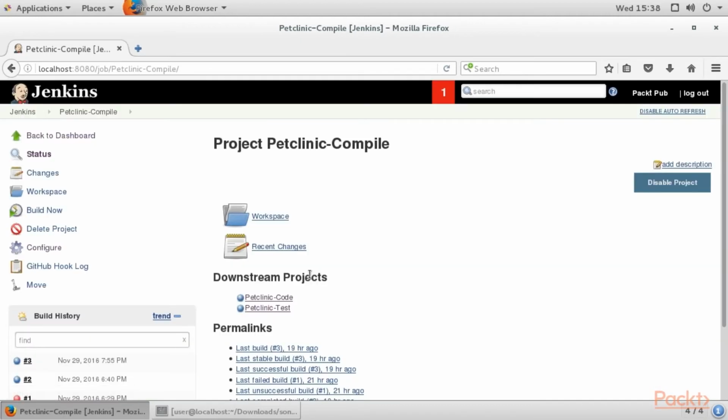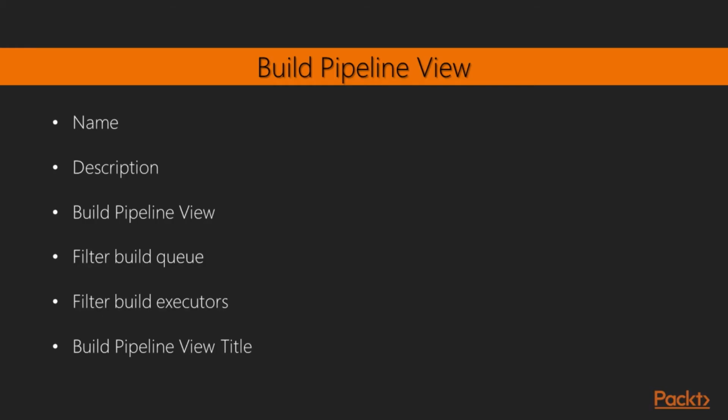Verify the list of the downstream projects on the build jobs main page. The next step is to configure the build pipeline view we created earlier. Name: the name of the build pipeline. Description: the description is displayed on the build pipeline view page. It can be used to display details such as the pipeline, resources, the objective of the pipeline, and the flow.